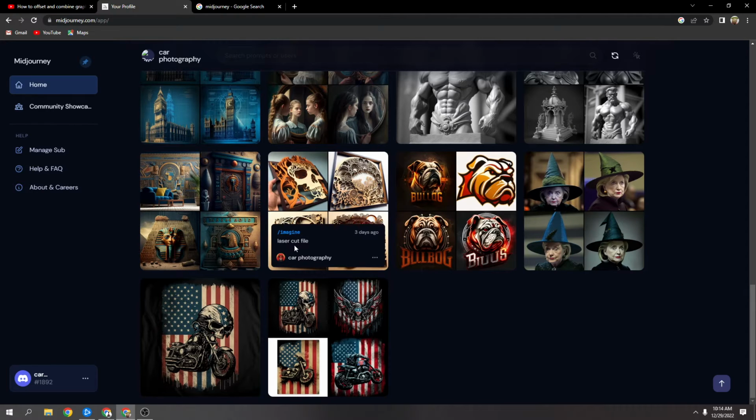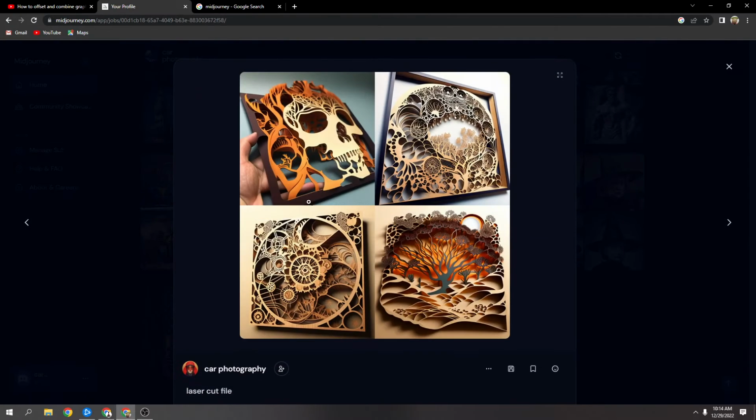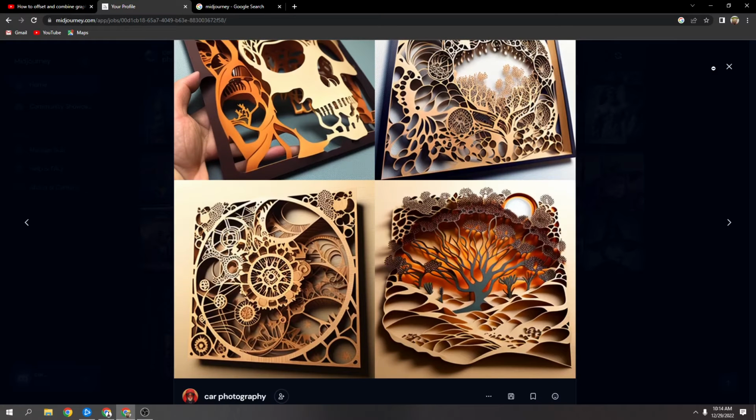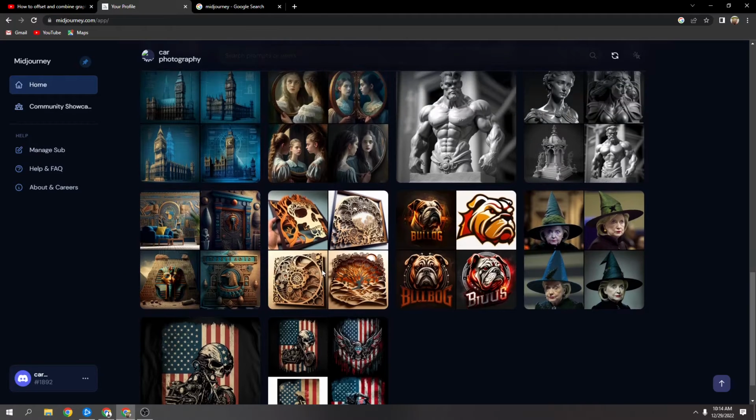I asked it to look for a laser cut file, and these are just generated by it. You can see the hand there is not quite right, but even just for ideas for the laser, it gives you some great ideas.